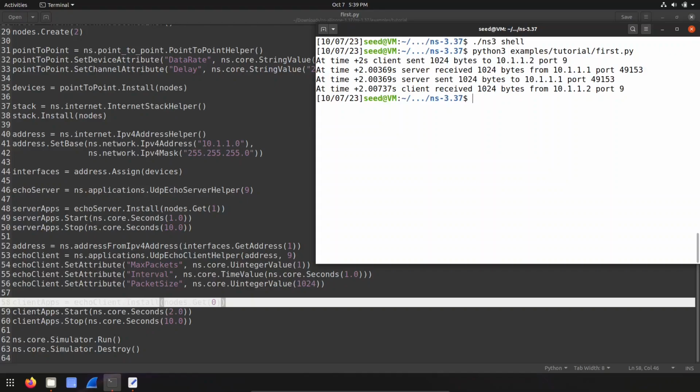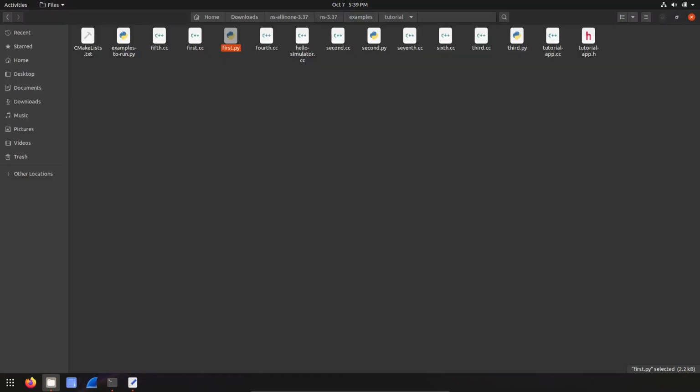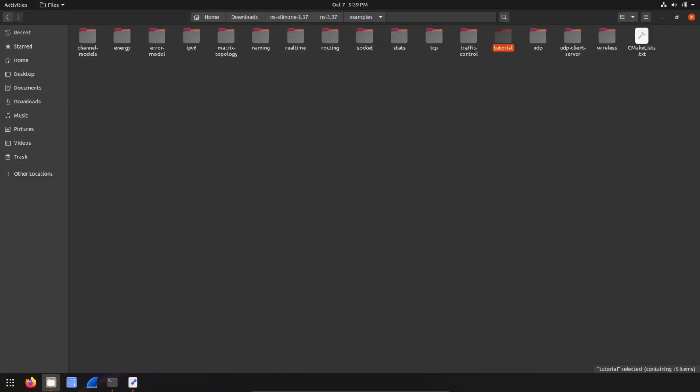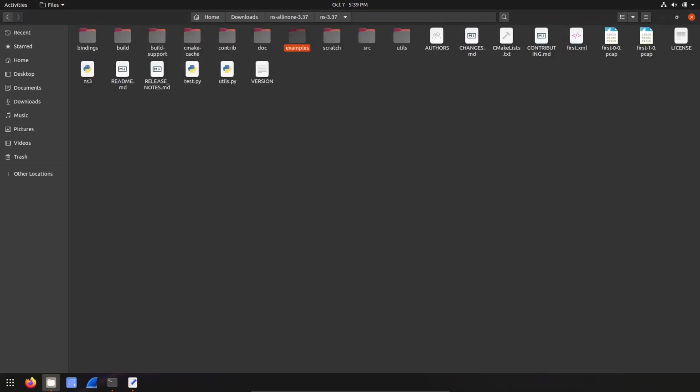So sending and receiving both are logged here. So this is the basic simulation that is being run here. Now, if we want to visualize our simulation, what is happening here? What we can do is create an animation of the network.